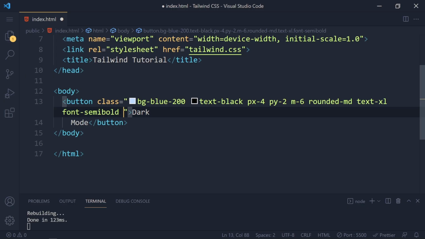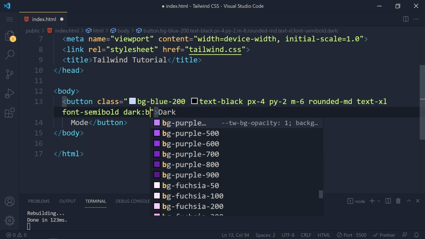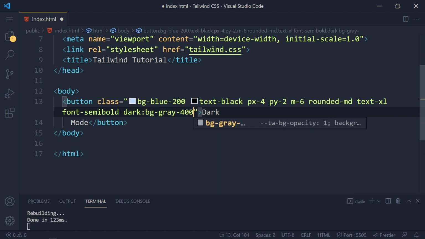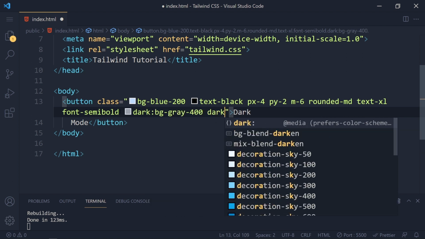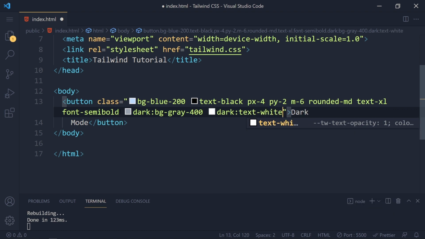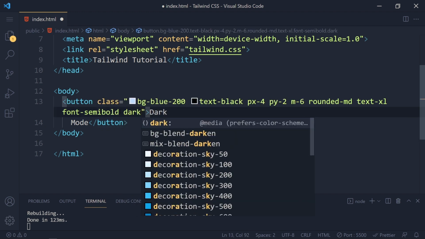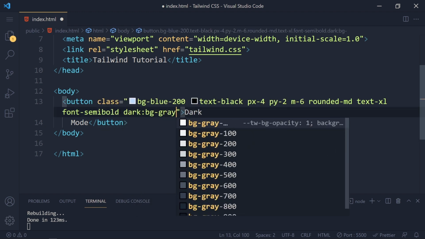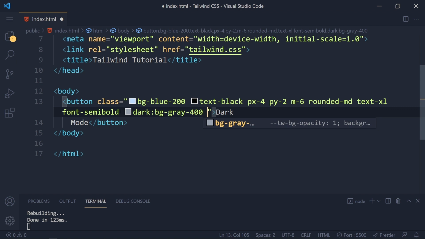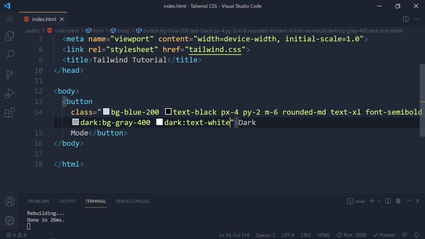You just need to use the dark prefix before each style. It works the same as hover and focus prefixes. So here I am taking one simple button and adding dark:BG-gray-400 and dark:text-white for gray background and white text. Save it and take a look.